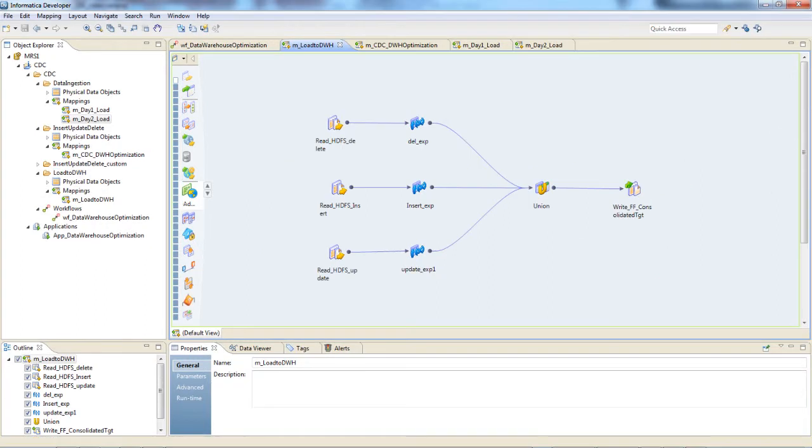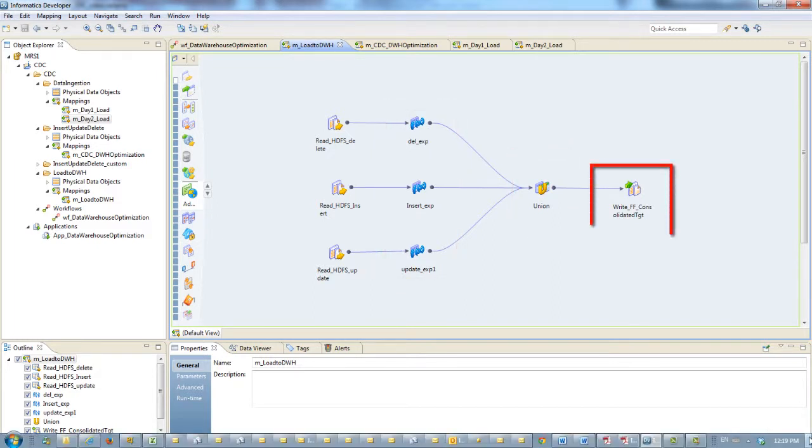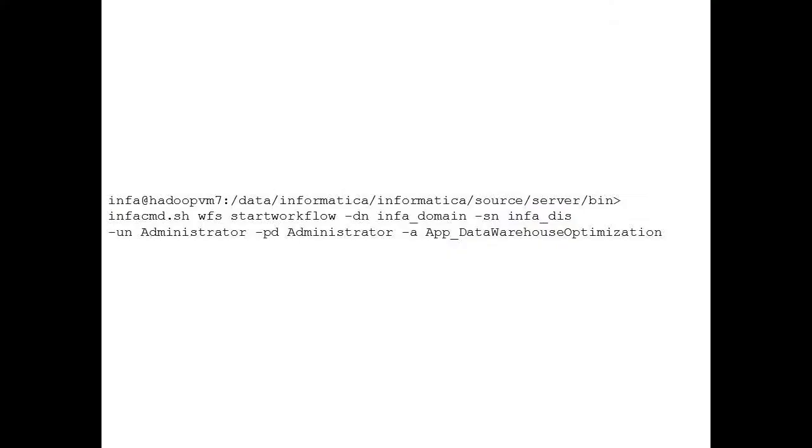The final mapping consolidates the data in the HDFS files and loads the data to the data warehouse. The HDFS files that were the target of the previous mapping are the sources of this mapping. The mapping uses expression transformations to cleanse the data. A union transformation combines the records, and we then load the data to our local file system. When you are ready to run the data warehouse optimization workflow, you can issue the wfs start workflow command to run the workflow from the command line.